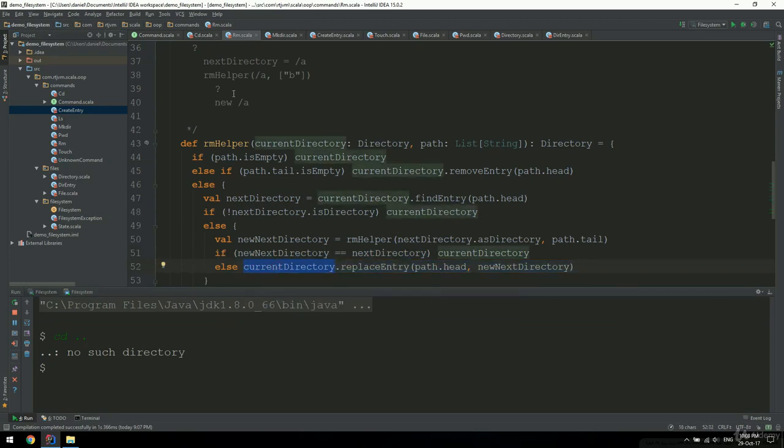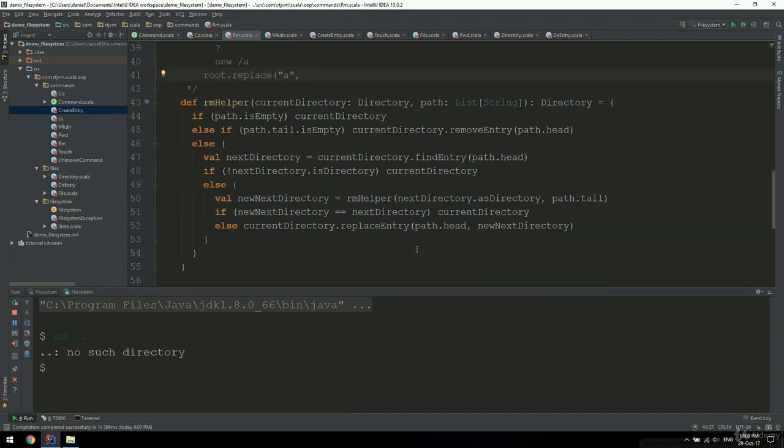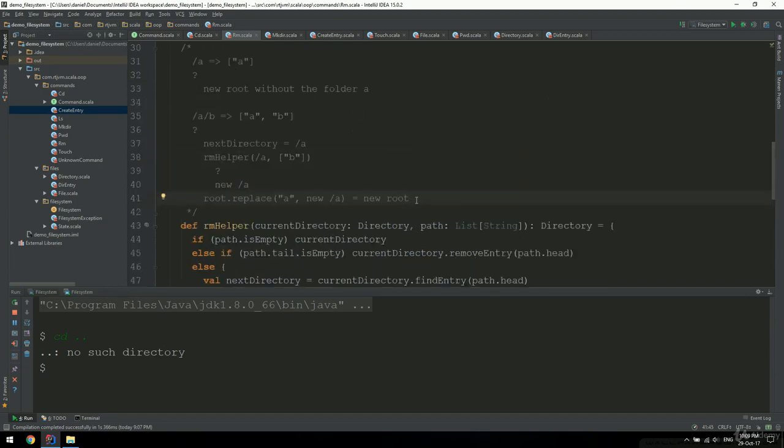So current directory is, in our case, the root folder, because we're at this level, remember. And basically, we replace the name a, or root dot replace the name a, with the new instance that we've just computed, new next directory, new /a, which is a new root. And that'll be the end of the big rm helper call. So I hope this little example gave you a little bit more intuition of why rm helper works well the way that we wrote it.